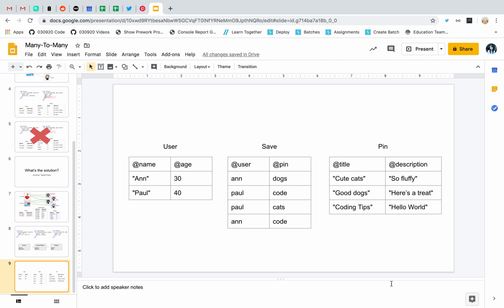So what we say is, okay, I have to go into my saves and look at all of them. And I want to select the ones where Paul has saved something. Hey, Paul has saved something else. Paul saved these two things. So I know that the save is between Paul and code and Paul and cats. Well, that's great, but I still don't have the pin data.